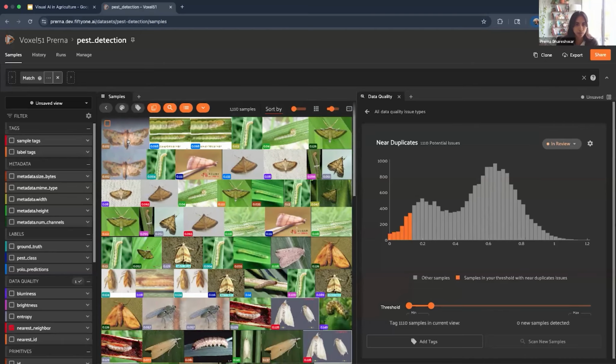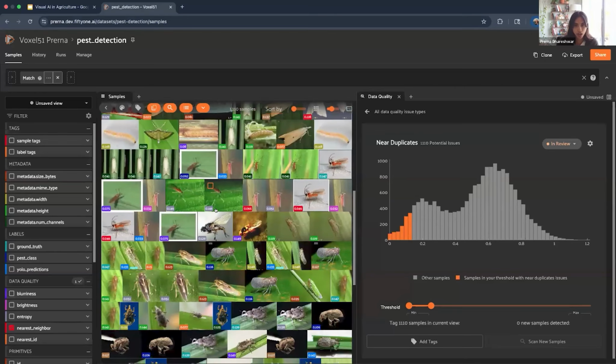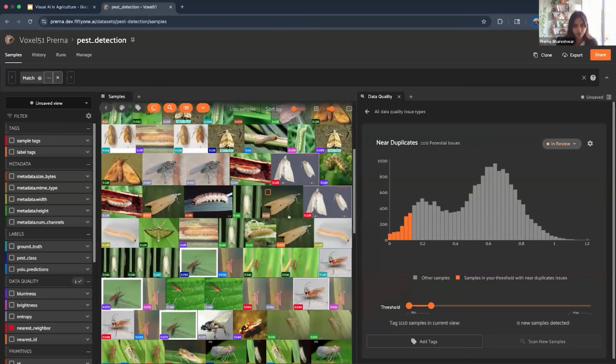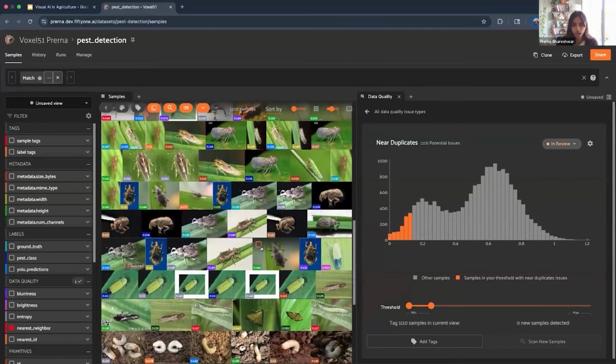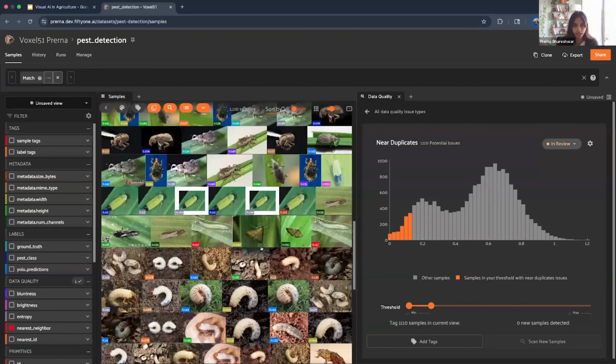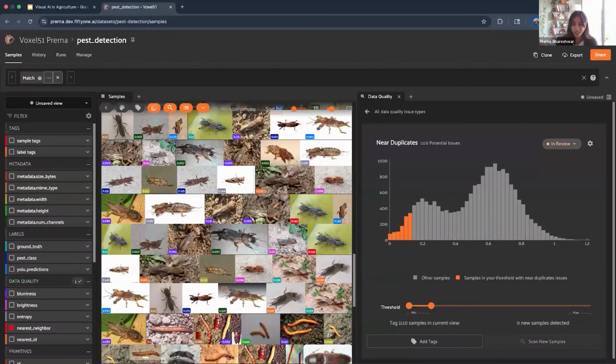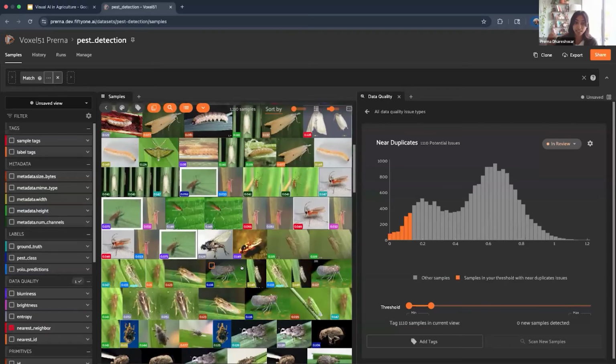We have a bunch of images that look basically like exact copies of each other. There are also other images which are the same pest, but from a slightly different view. For example, these two look like the same pest from a slightly different view, whereas these two look like exact duplicates. So it's a very easy way for me to understand if there are problems in my dataset, because at the end of the day, I want to make sure that my test set is completely independent of my training set and there's no data leak between the two.